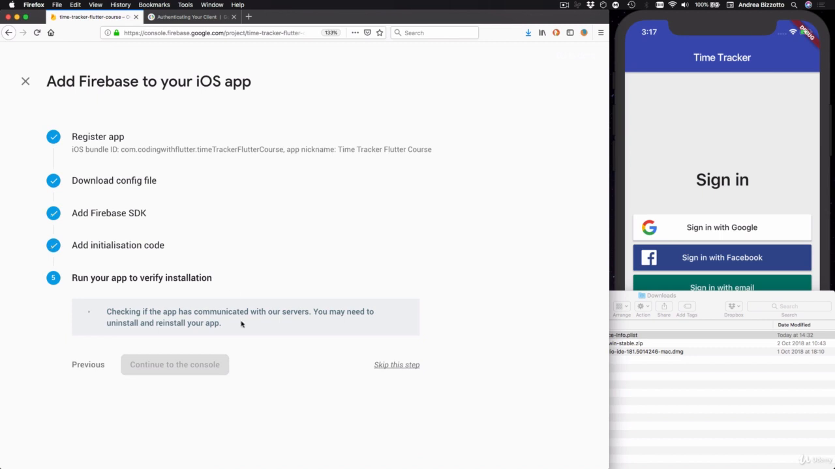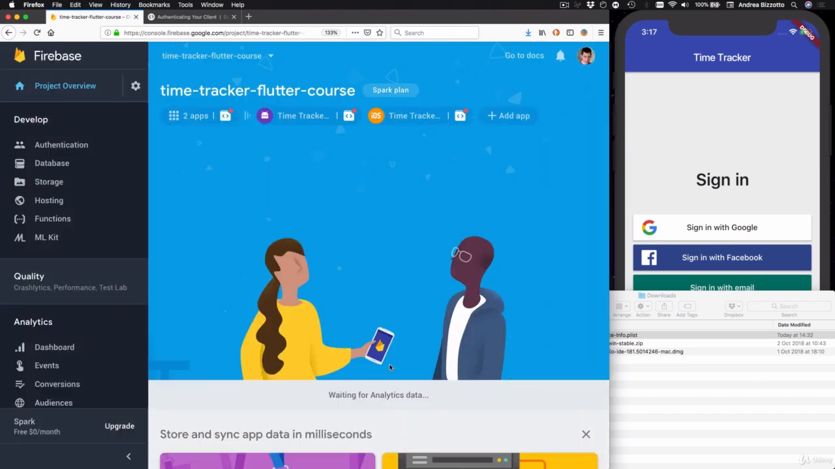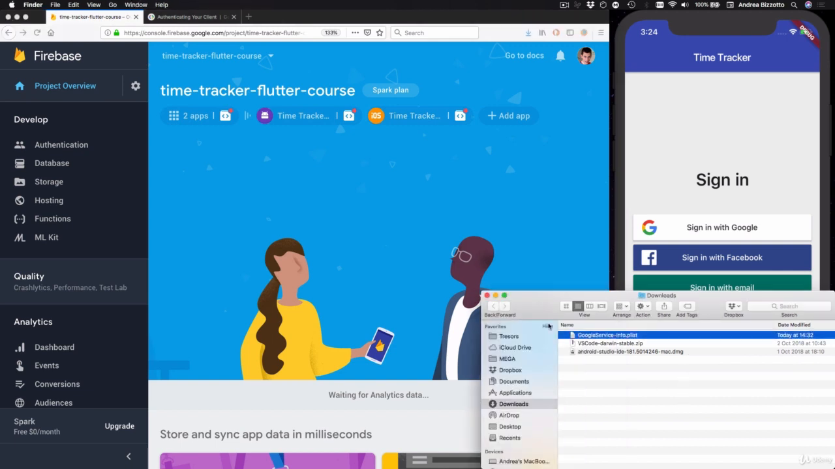Okay, so these instructions now tell us to run the application to verify our installation. But since our app is a Flutter app and not a native iOS app, we can skip this step for now. So I'm going to tap on Skip over here. And we are now back to our dashboard. Okay, so we have now configured both our Android and iOS apps to run with Firebase. In the next video, we are going to complete the configuration of our Flutter project so that we can use Firebase in our app.